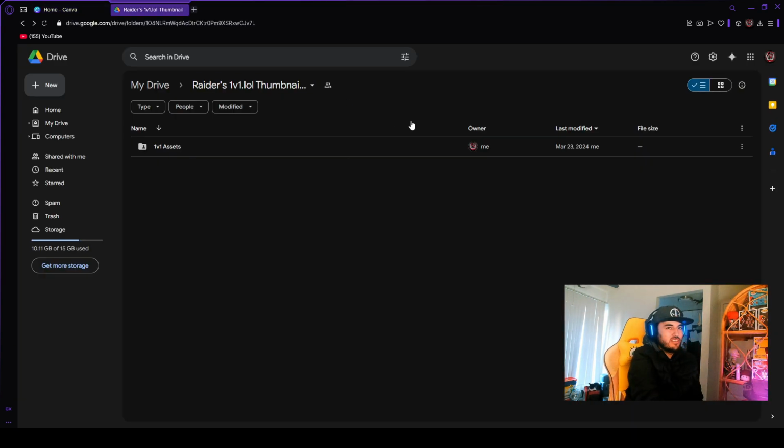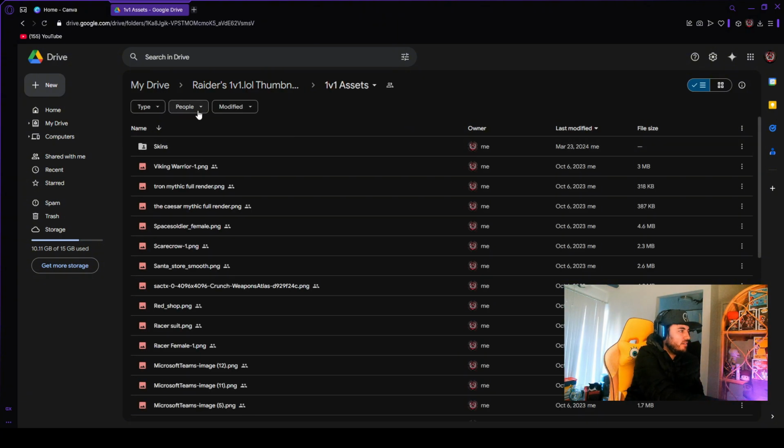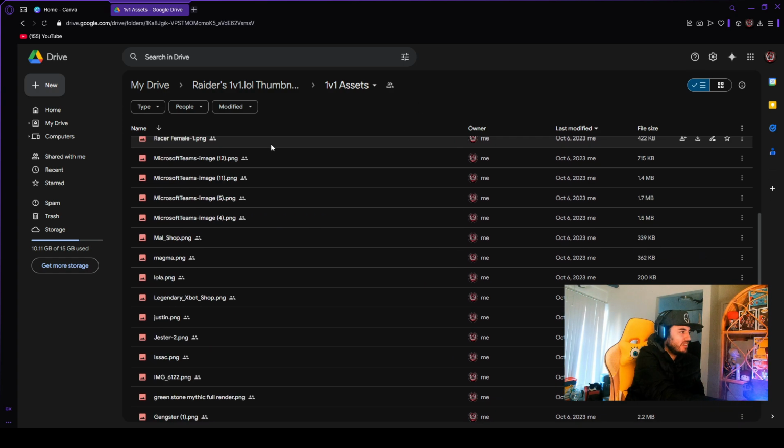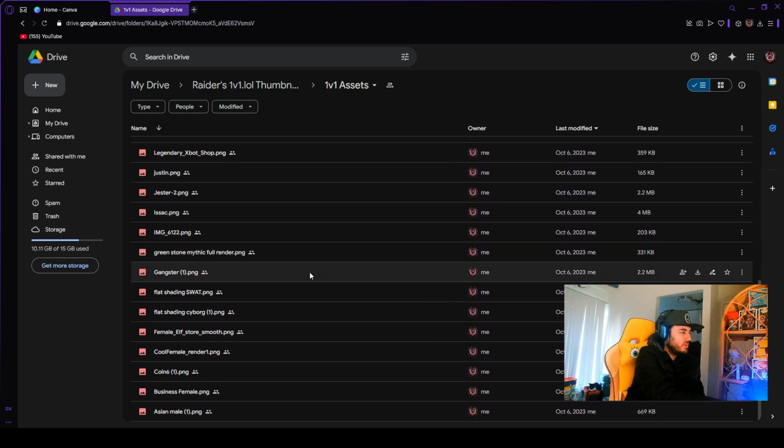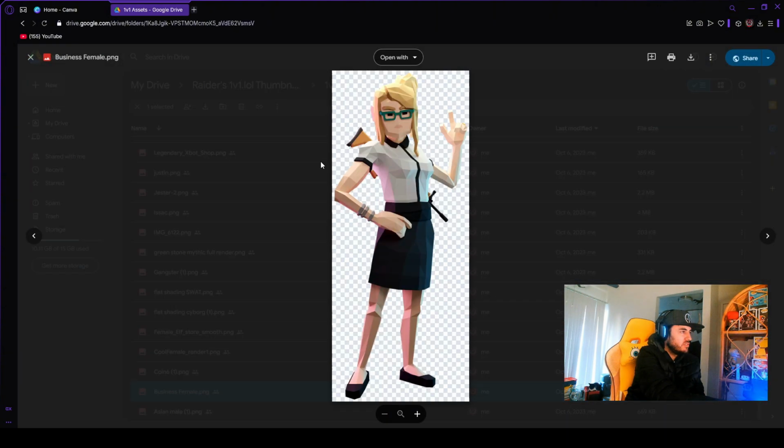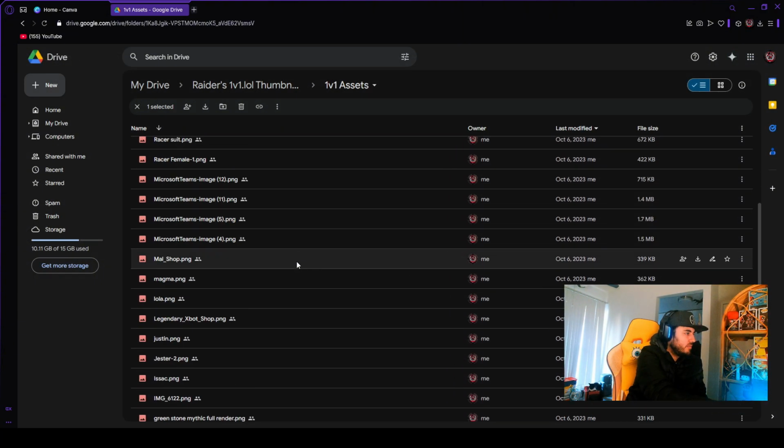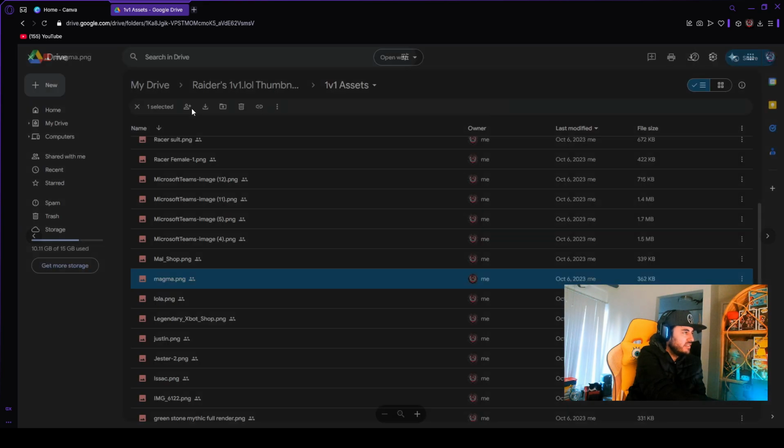So just to kind of start off, of course we have our 1v1 assets. So this is the full list that I have here. When you start off here, it's some pictures of some of the characters and stuff like that. It does come transparent, so as you guys see right here, it's a transparent background, so it'll just be the character itself, and you can resize it, whatever you need to do. Also, they have a bunch of skins on this one.